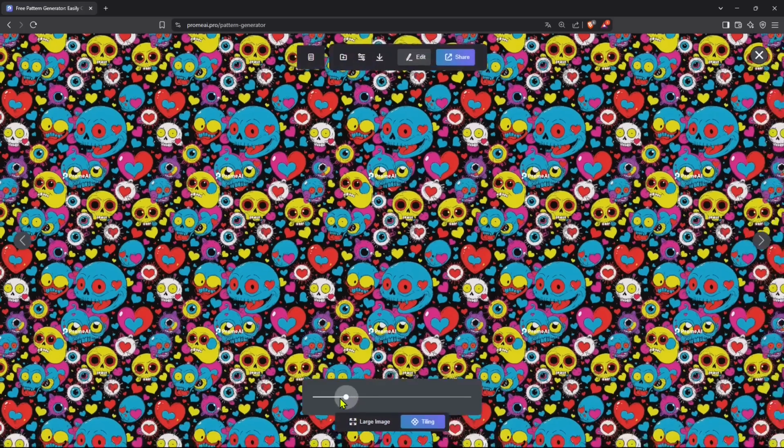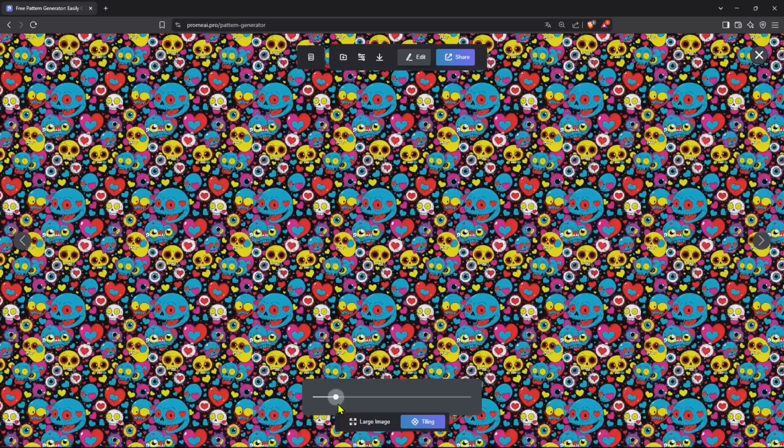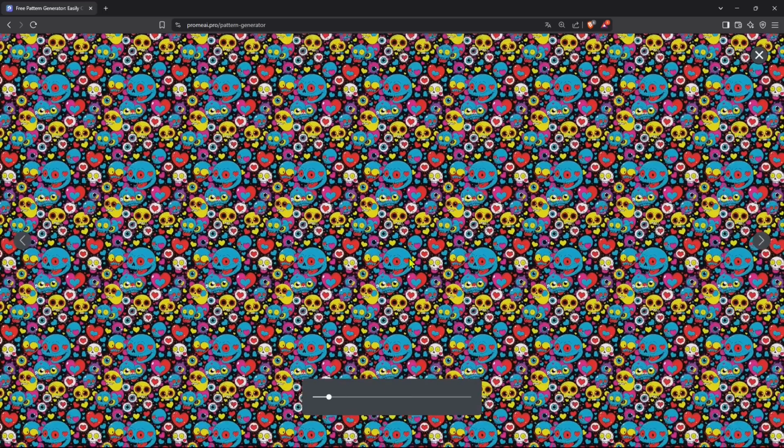Just to show you, when you open up, you can see the tiling. So when you click on tiling mode, then you can scale up or scale down, and you can actually test if the tiling is working, if you actually created a seamless texture, a seamless pattern.